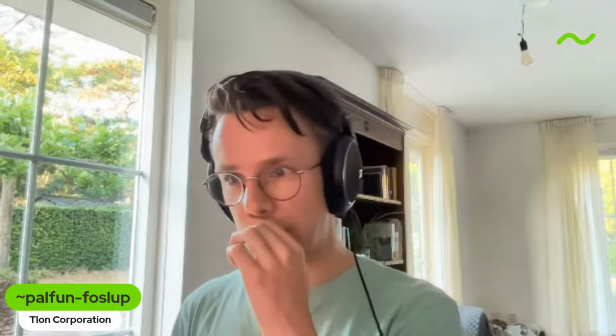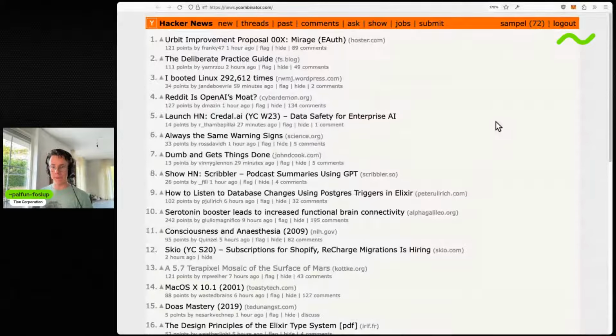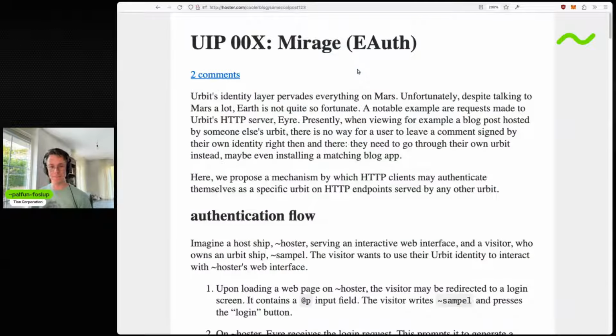So I'm going to try sharing my screen here. Let's see. There we go. You'll see we're on a very real page of Hacker News. This was today actually, and at the very top, clearly we have a link to an Urbit improvement proposal. Oh, how curious! Let's see what that's all about. We can see we're on hoster.com. We'll go ahead and assume that this is very legitimate and actually served by the host or star.